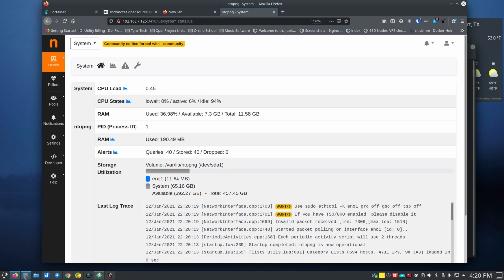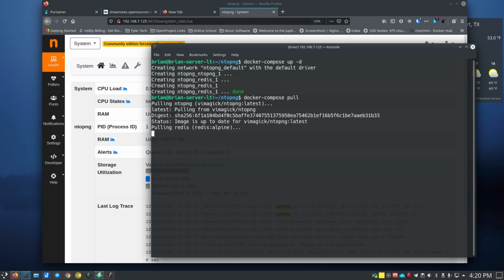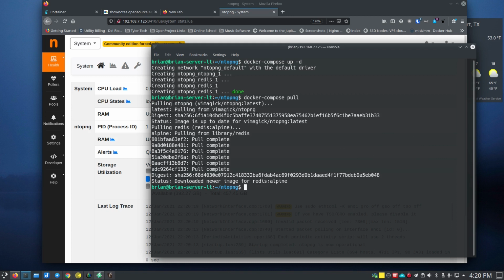Now let's just say that I want to make sure I've got the latest version. You can just do docker-compose pull, P-U-L-L. It's going to go out and check to see if there are any new versions. It says there is for Redis, so that's good. It downloaded a new version of the Redis stuff, but it's telling me we're already up to date for ntopng. That's fine.